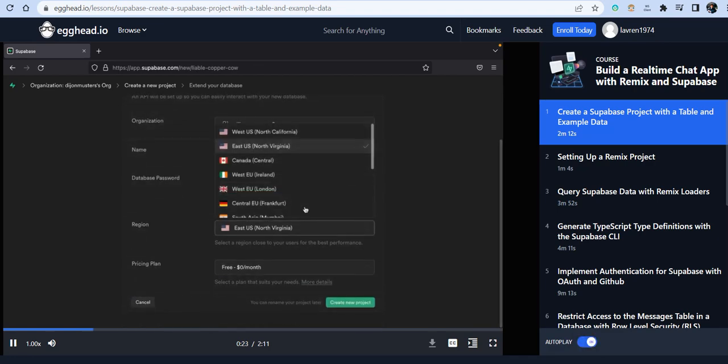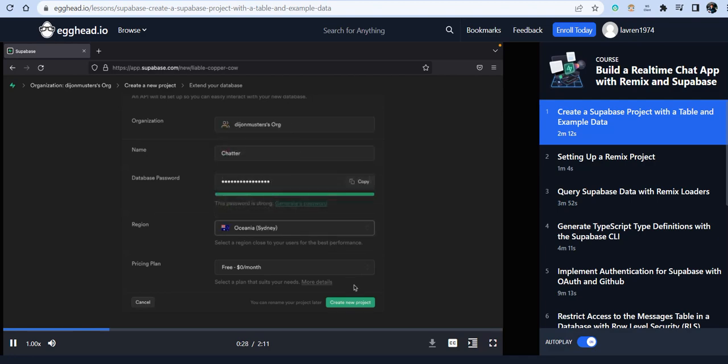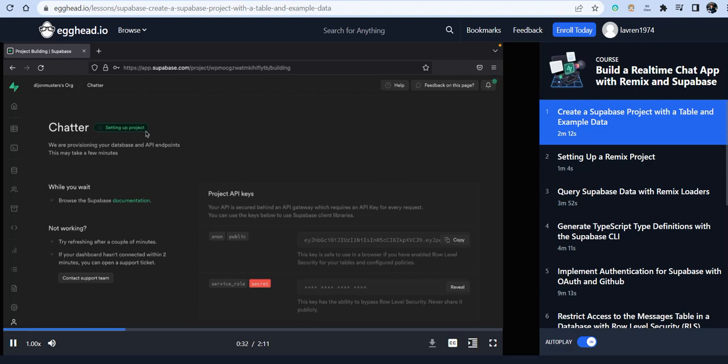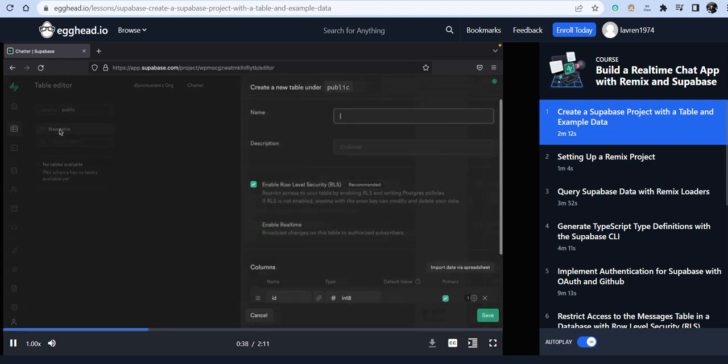For region, I'm going to select Oceania, Sydney, as that is the closest region to me, and then click Create New Project. Now this will take a little bit of time to set up our new Supabase project. And now that we're up and running, I'm going to come across to the table editor and click New Table.